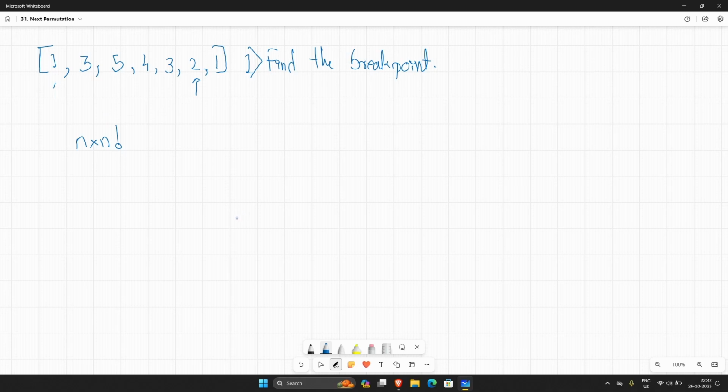So in our case, what is that element? 2 is not smaller than 1, 3 is not smaller than 2, 4 is not smaller than 3, 5 is not smaller than 4. However, 3 is smaller than 5. So our breakpoint element would be 3, or in terms of index it would be 1. Now this was the first step. Okay, now what do we have to do with the breakpoint?